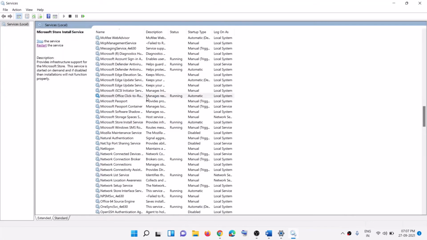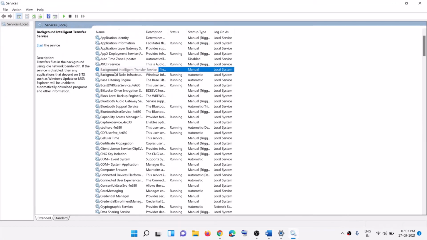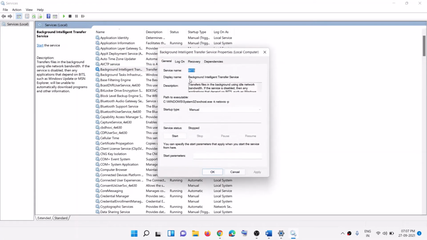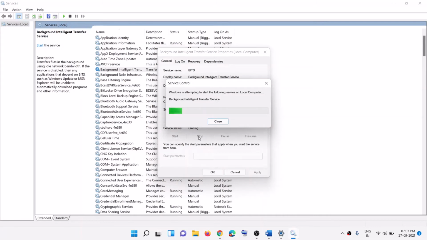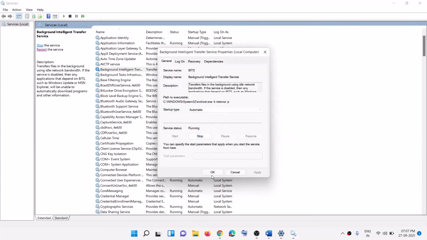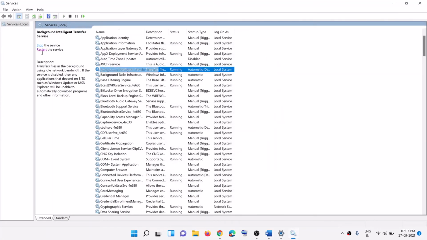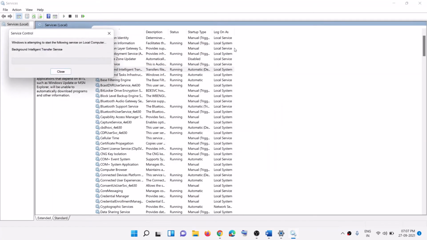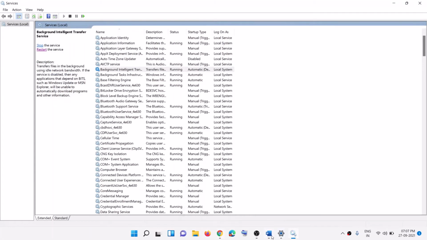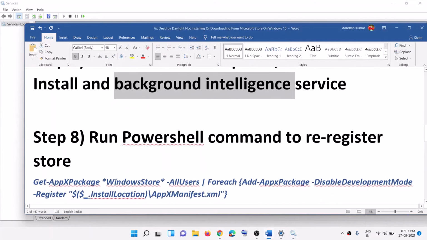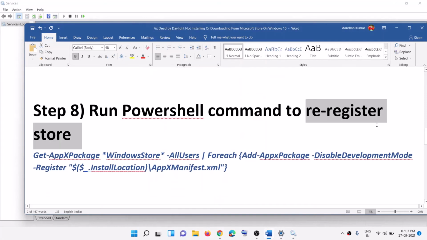And do the same thing with background intelligent transfer service. Make a double click, then select automatic over here, then click on apply. If start is highlighted, click on start and then click on OK. And then with this selected over here, click on restart the service and then open Microsoft Store and then try to install the game.